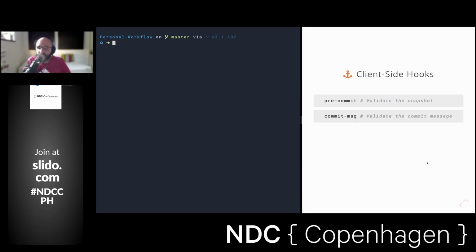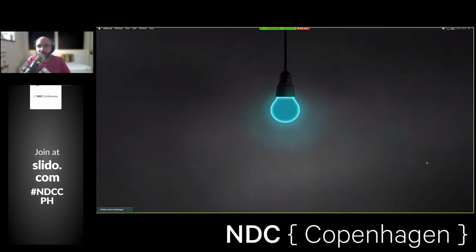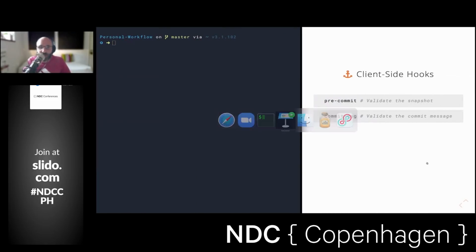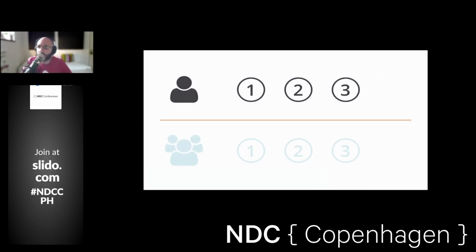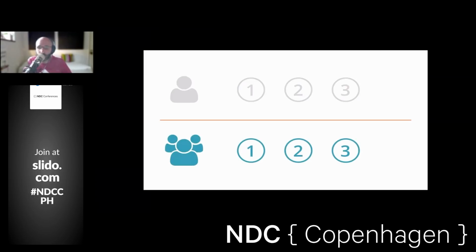And this is an excellent way to automate portions of your workflow through scripting. And that's it for the personal workflows. Let's move on to team workflows. And I have 3 tips for you here as well.